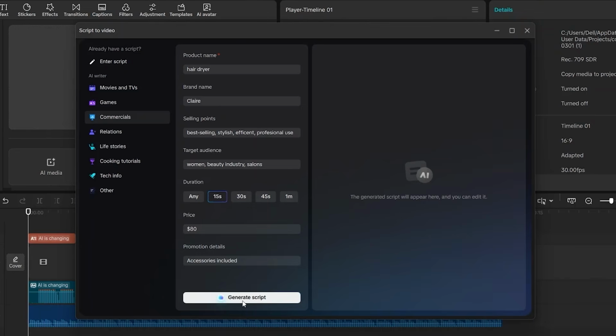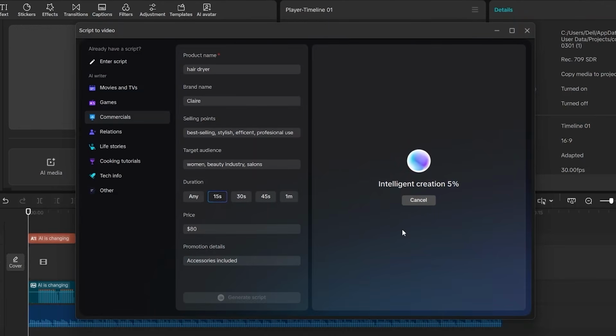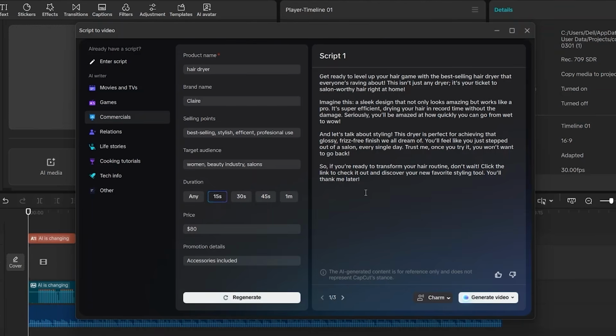You're going to click on generate the script, then click allow, and then your script is being created. And that is our script. So we have script 1, and then down here you can see that you have more than one option. So this is 1 out of 3 scripts. So go over the script. It's really nice and engaging and really accurate according to the information I've put in.